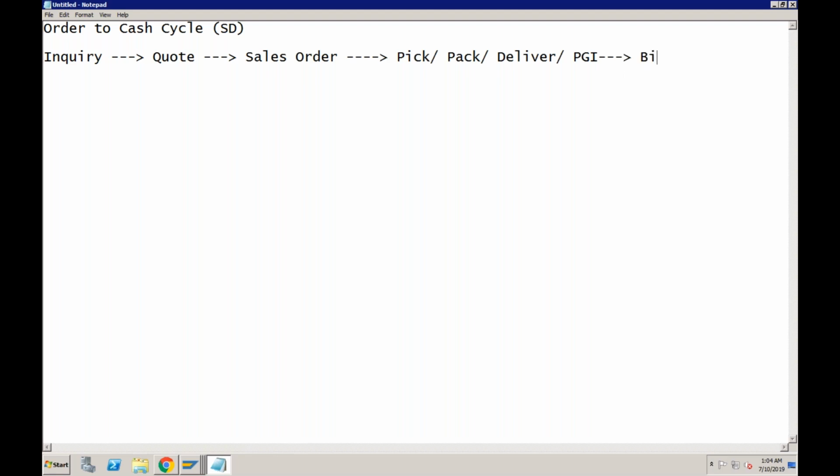Finally, you will do the billing. You bill the customer, and once the billing is done, you are expecting the payment from the customer. Okay, so this is the order to cash cycle. It normally starts with an inquiry, or you can directly start with the sales order. So when we say order to cash, it means starting from the sales order till the time you receive the payment in the form of cash, or it can be in the form of bank also, but normally it is referred to as the O2C cycle.